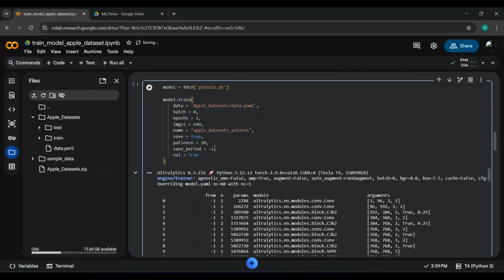If there is no improvement, then it will stop the training. Save period -1, yes, means that we do not want to save every epoch weight file, we just want to save the best epoch weight file. Validation true, yes, we want to validate also, but we do not have a validation folder, so it uses training images only for the validation purpose.